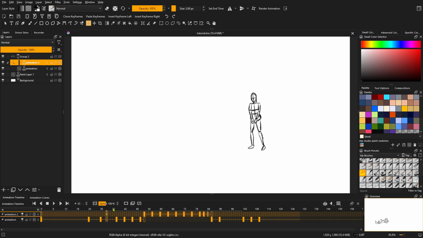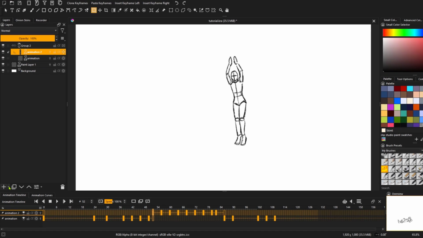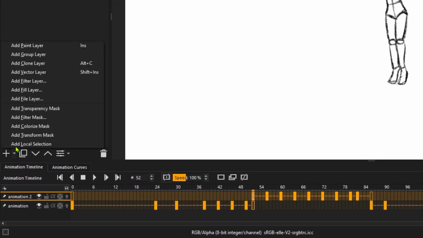Now what we're going to do is, for this new animation layer, create a transform mask on its own for just that layer. We're not going to worry about the first animation layer we did. We will just go to animation layer 2 and transform it. So we're going to add the transform mask. We're not going to worry about tweening the mask or anything. We will just transform everything.